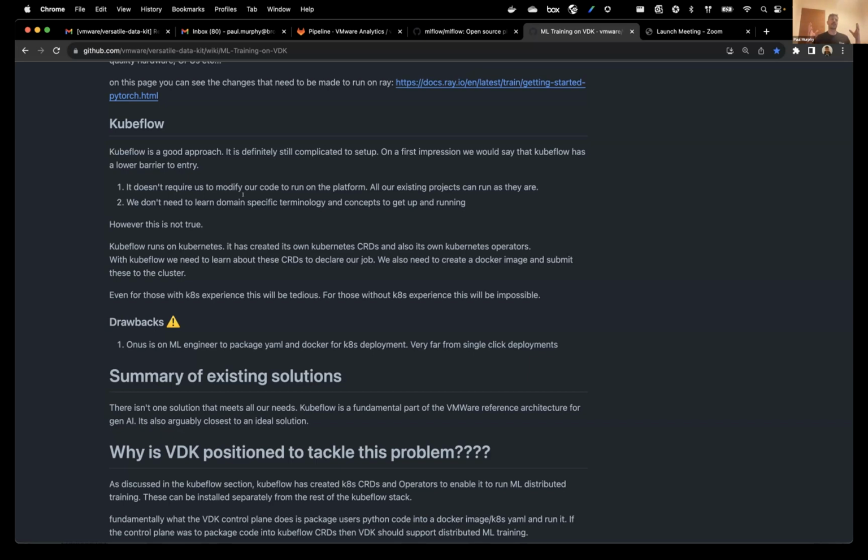The VDK is split into two parts. There's the SDK and there's the control plane. The control plane is essentially just a product which you give it Python code and it runs the Python code on a cluster for you. And this is a very powerful concept. So machine learning engineers could write their machine learning models in Python, submit the code to the VDK control plane, and it will run the code for them.